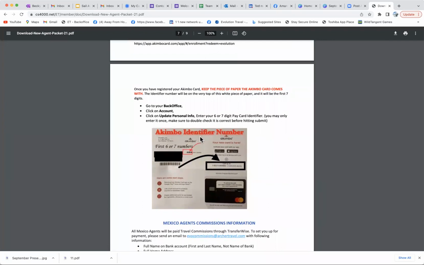You're going to register for the Akimbo card if you haven't done so already. Okay. You're going to make sure that you save this piece of paper that it comes on in the mail to you. It's just like any other debit card, you guys. So it's going to be stuck here to the card or to the piece of paper. And you're going to need these first 7 numbers before the slash to input into your account. Okay, know that this is your personal information. This is your address and stuff that's blocked out.